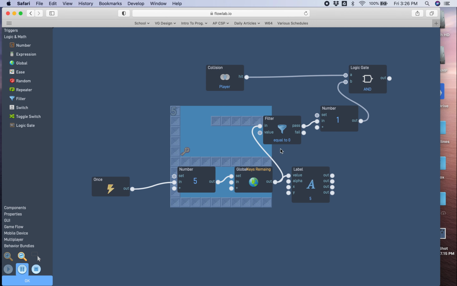But the only thing you have to think about is that when you get to the door, you've already collected all the keys, and this won't fire, this won't activate. So you have to tell this to activate. The way you do that is by connecting the hit of the collision to the global over here. And what that's going to do is when the player hits the door, this will fire, and then this will fire.